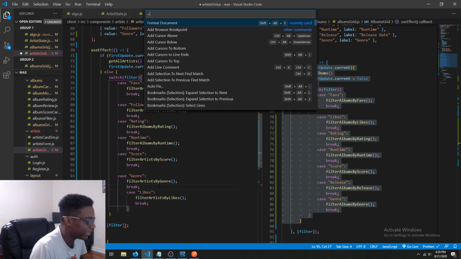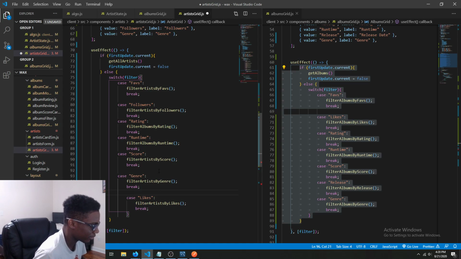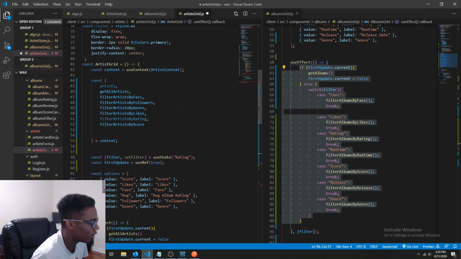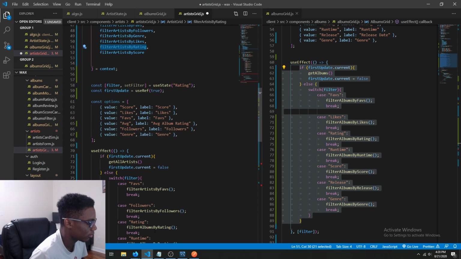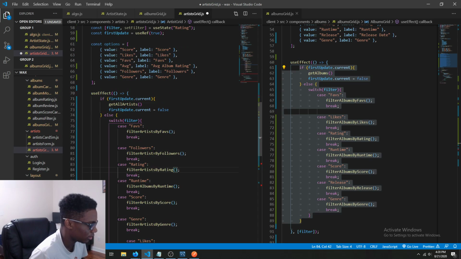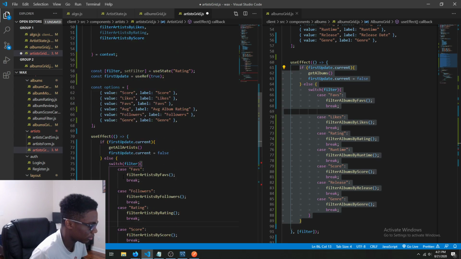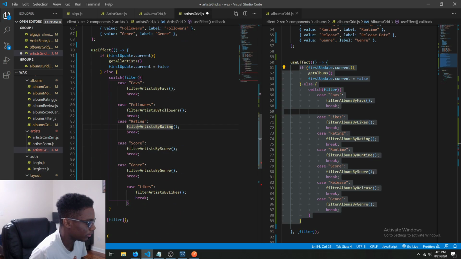Please go away. Please, red squiggly, please go away. All my homies hate the red squiggly line. What do I have here? By rating. Filter albums by or artists. No shit. Artists. This one can get destroyed. Artists. 1, 2, 3, 4, 5, 6. 1, 2, 3, 4, 5, 6.